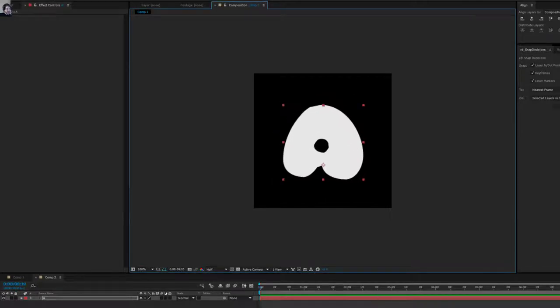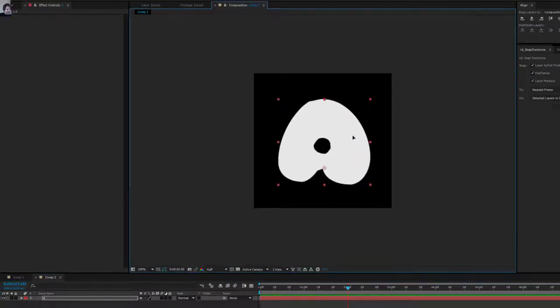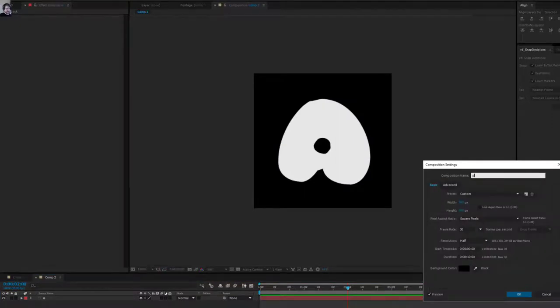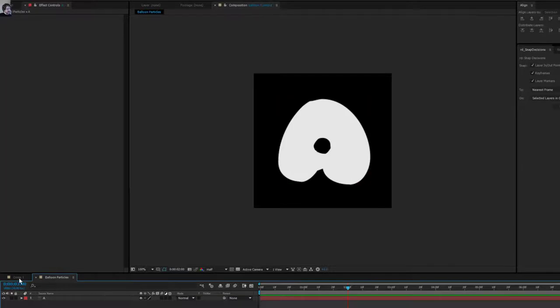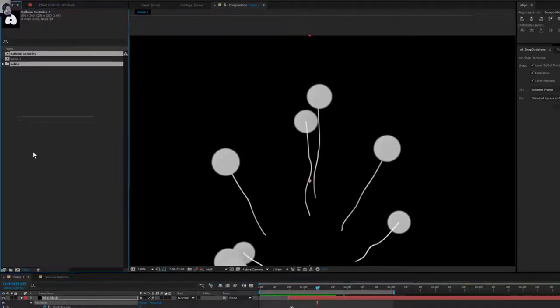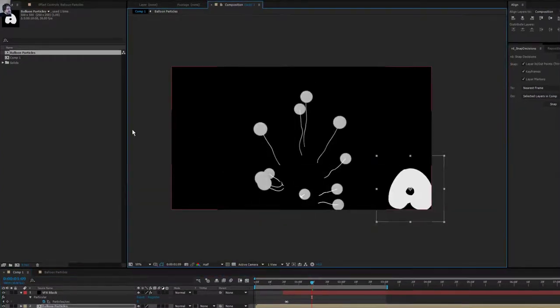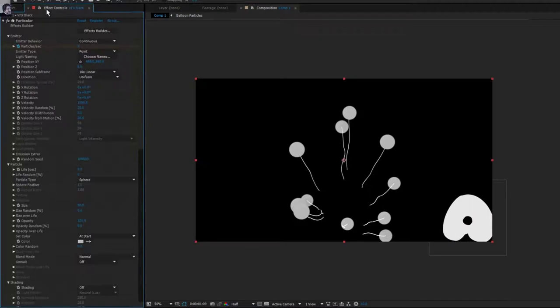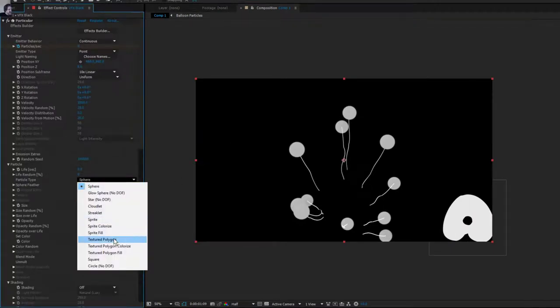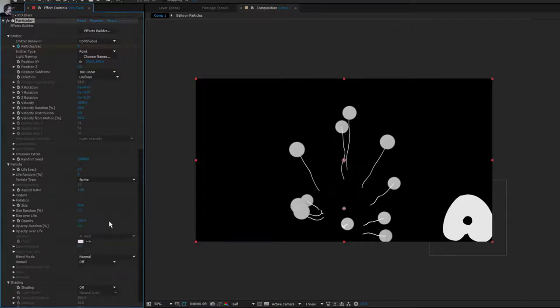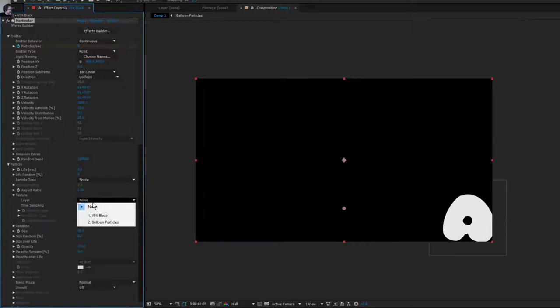Okay, so how this will work now, we're just going to center this to here, and we're going to call this composition balloon particles. Great. And we're going to come into our project, drop balloon particles here. I'll just move it over here. And on this little VFX black, we will tell it particle. So instead of spheres, we're going to say do a sprite and use the balloon particles.